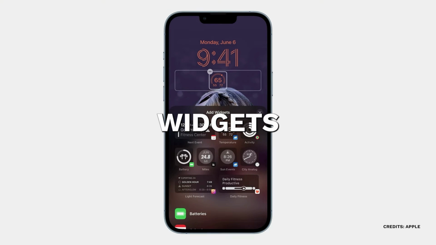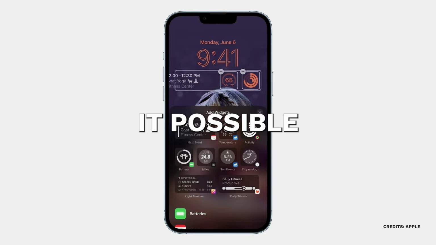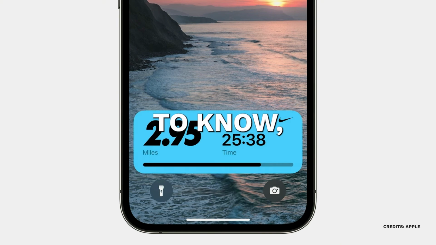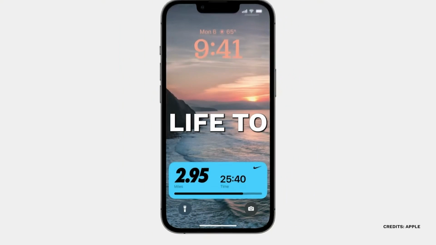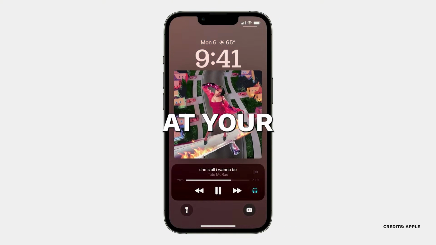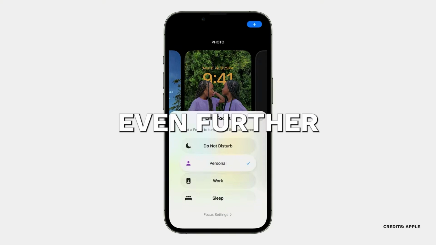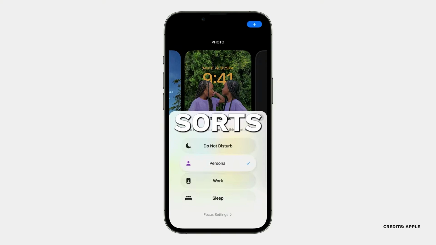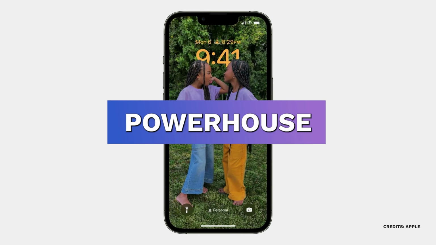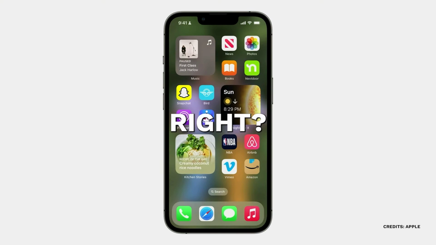Not to mention, widgets on the iPhone lock screen are revolutionary because they make it possible to get useful information quickly and easily. Everything you need to know, from future appointments and battery life to alarms, time zones, and activity ring progress, is right at your fingertips. Apple's clever focus mode goes even further by letting you shuffle between several sorts of widgets and wallpapers on your lock screen, turning it into a productivity powerhouse in addition to a personal statement. What more do you need, right?